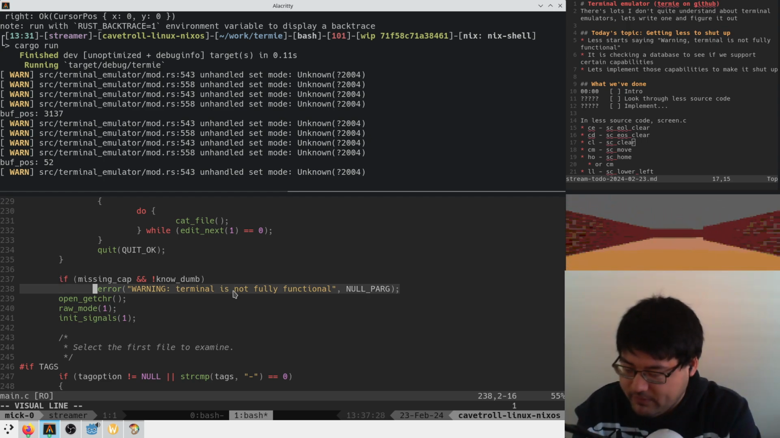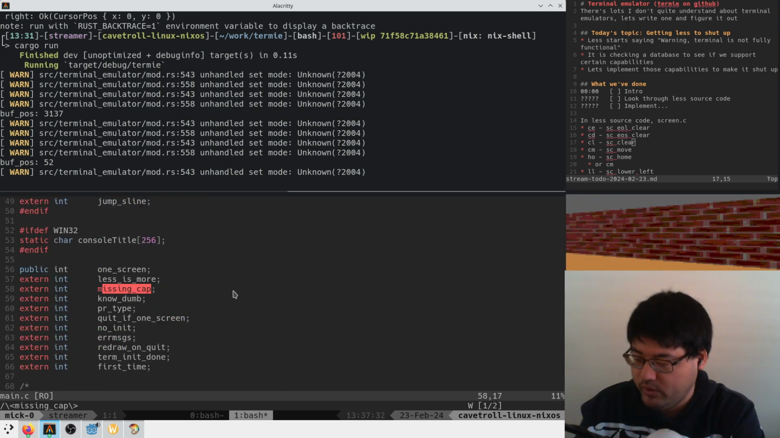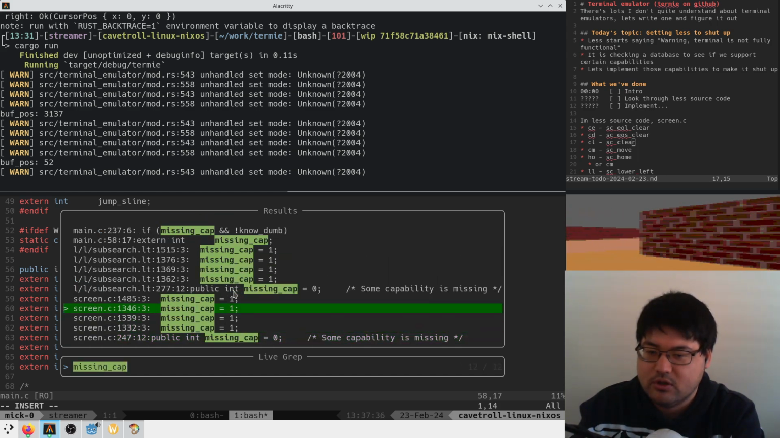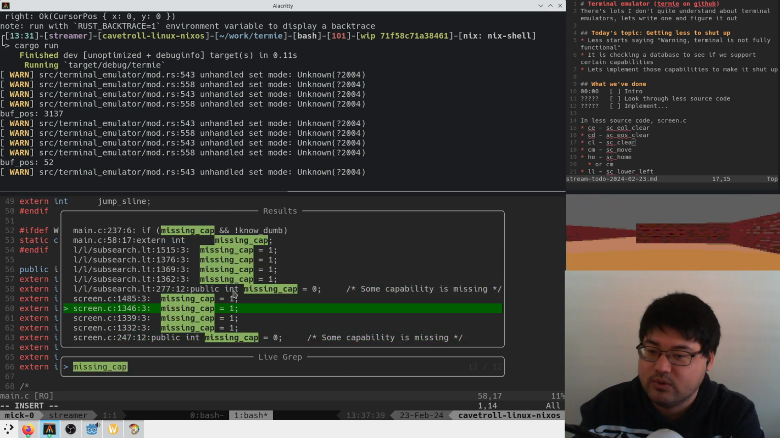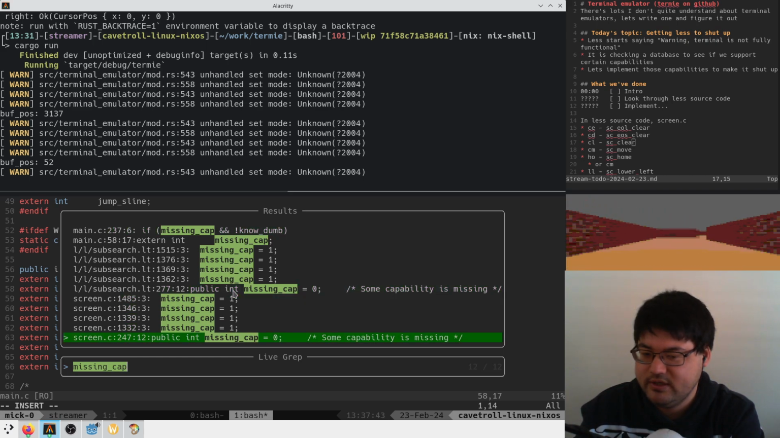We know that we have this log coming out. Where does it come from? Okay, so missing cap. Great, which turns out is just some global variable in the project. We can look for usages of it, and we can see that there are spots where he's saying, hey, I'm going to set this to 1 in some cases.